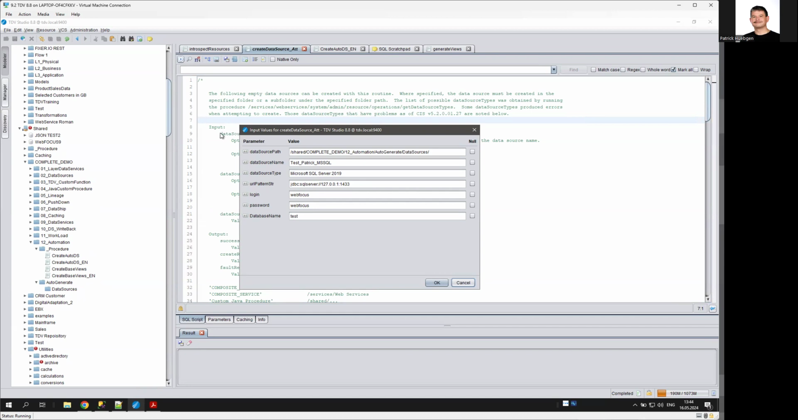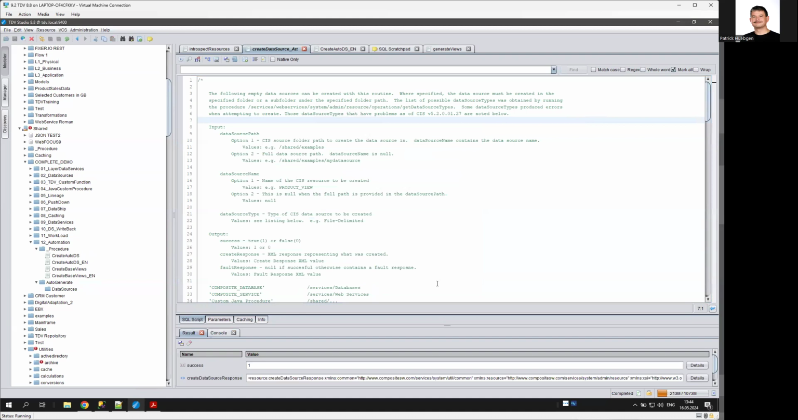Of course, you could execute those procedures from within TDV, but you could also execute it using a REST call from the external. So you just give it a location where to store the file or the database connection. That's my new name, so I can use whatever name I want to. That's the database source type, the connection string, login, password, and database name. Just hit OK. So that's all I needed to do.